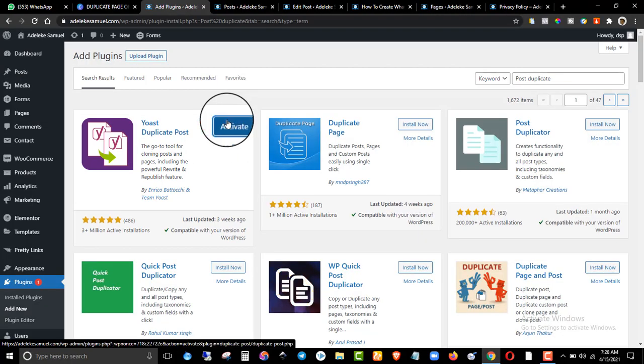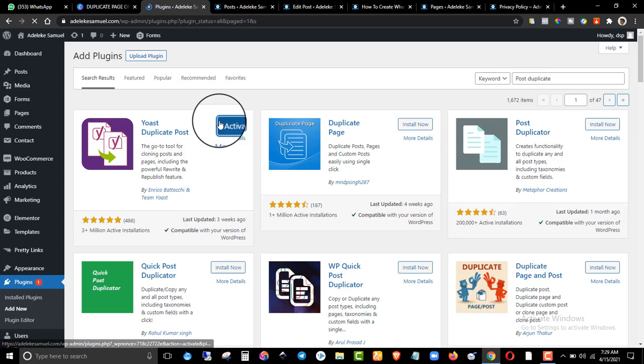This plugin is currently owned by Yoast. Yoast is a WordPress SEO company, search engine optimization company. They have a plugin on that, so you can research more about Yoast. It is a nice plugin. So what do you do next? Click on activate to activate the plugin.